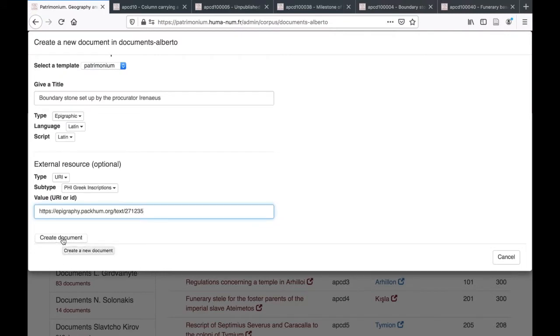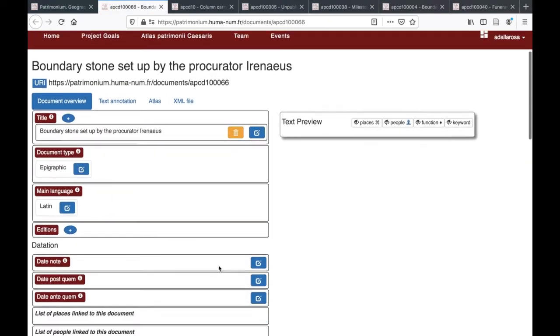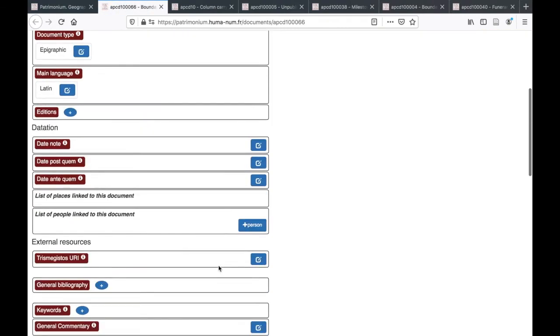Just click once on this button. It takes a while, so if you click more than once, it's going to create 2 or 3 documents. So you just click once and you wait for the document to get created. So it opens a new window. So you might have to enable pop-ups. It loads the page and the thesaurus and everything. And here we are. We have the basis for our document.